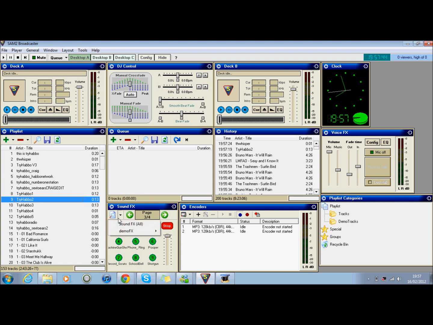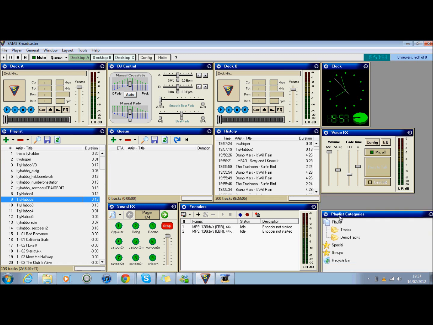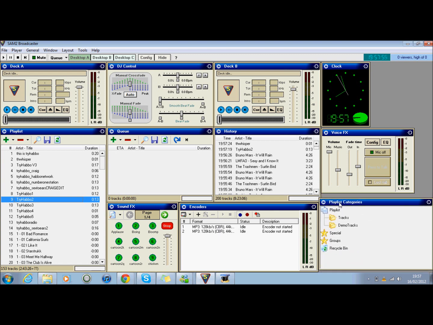Okay, here are sound effects. This may not work because it doesn't work for me, so I'm not going to really show you. Right, playlist categories, I just basically ignore that.